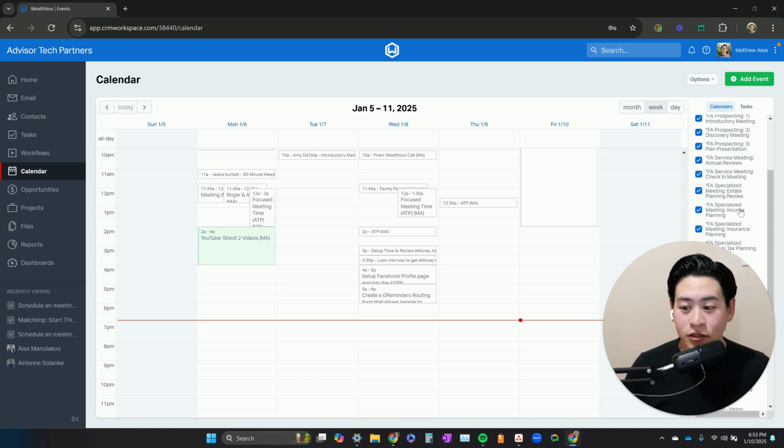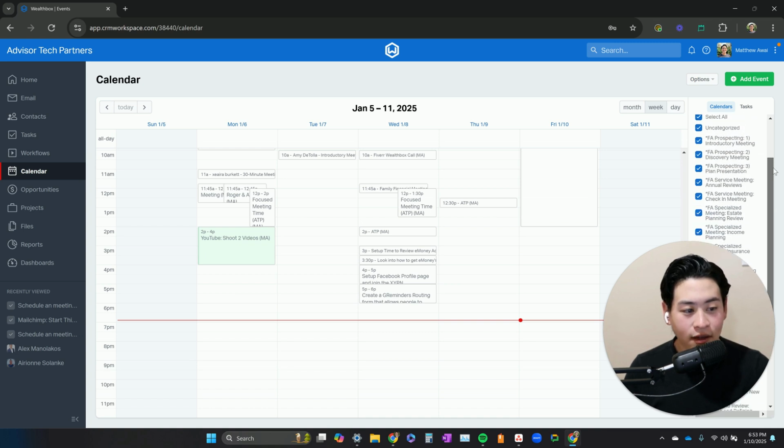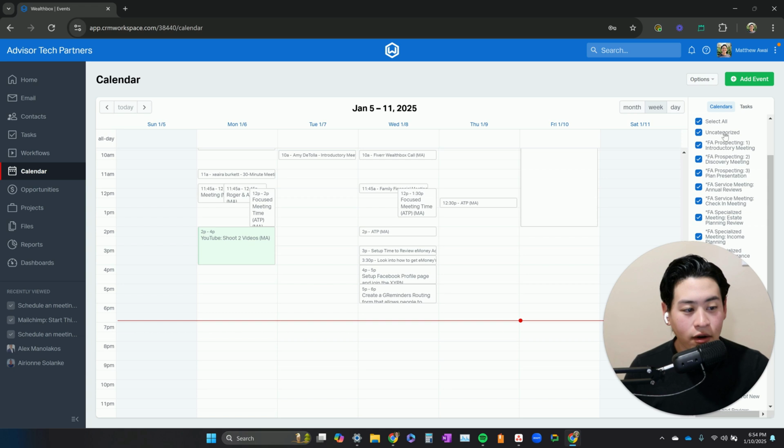So in today's video, I'm going to show you what it looks like to categorize those annual reviews on your calendar. After that, we're going to go into how you can start reporting on that data. So we have our example here on our calendar. You see that we have a couple of different options on the right-hand side in your Wealthbox CRM. In our case, we have our uncategorized events. We have our prospecting meetings. So in our case, we have an intro meeting, discovery meeting, and then we have a planned presentation.